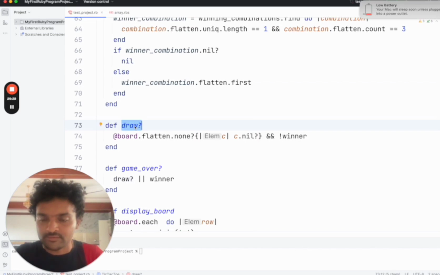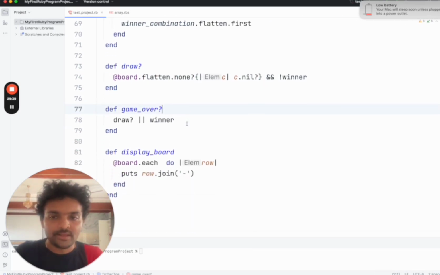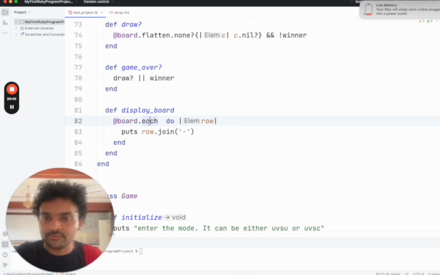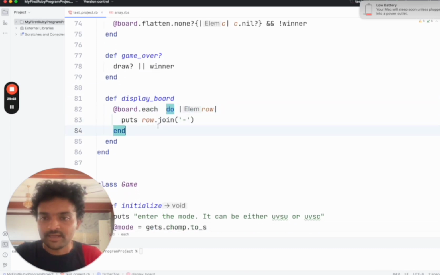So draw. So basically, when will we hit this draw functionality? If none of the board values have nil cells and there is no winner case, that means it's a draw. The game will be over if it's either a draw or you have a winner. And display board, basically every row picks it up and then displays.